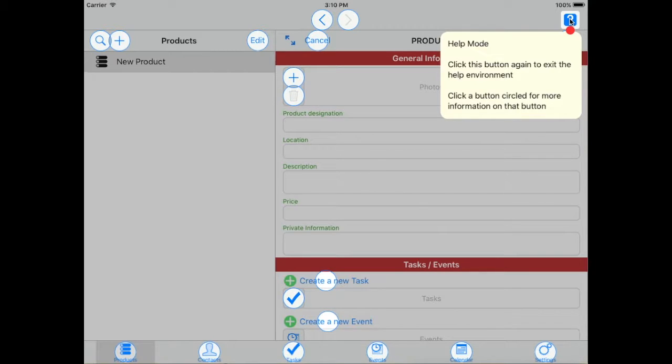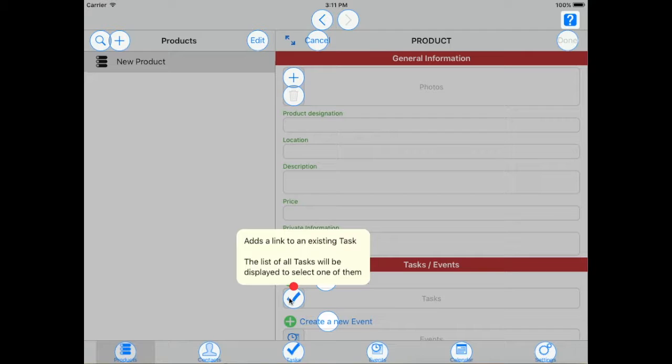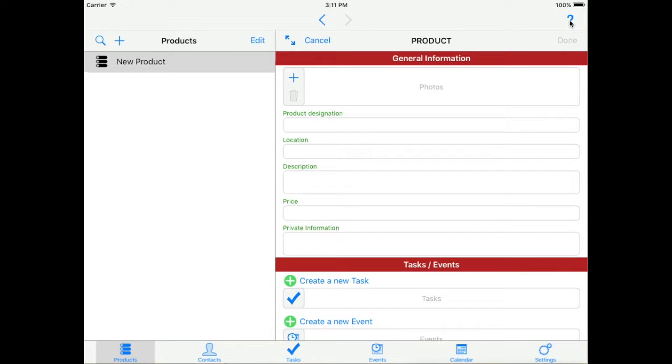It also says that I have to click a circle button to get help about this button. By clicking on a clear zone, an explanatory message will appear, and it will indicate what happens if I click on that button. For example, if I click here, I see a text that says, this button adds a link to an existing task. Okay, so to exit the help, I click the interrogation mark again.